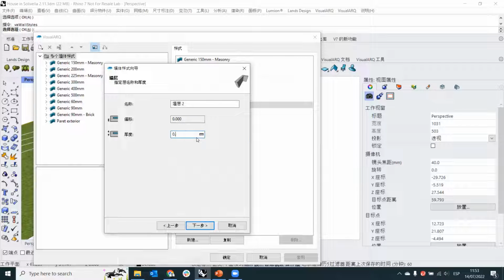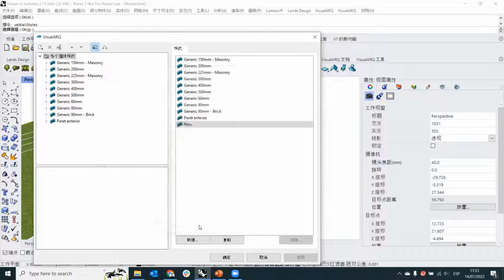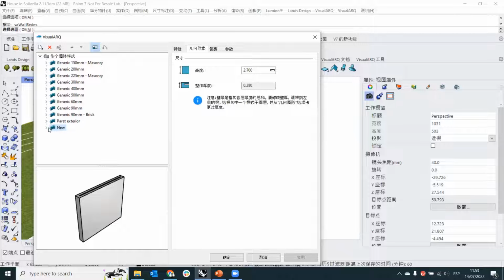Maybe the layer will be 4. Imagine that's like an isolation layer, and this one will be 12 too. So in total we have a 28 centimeters layer. We finish, and we've got this new layer here.